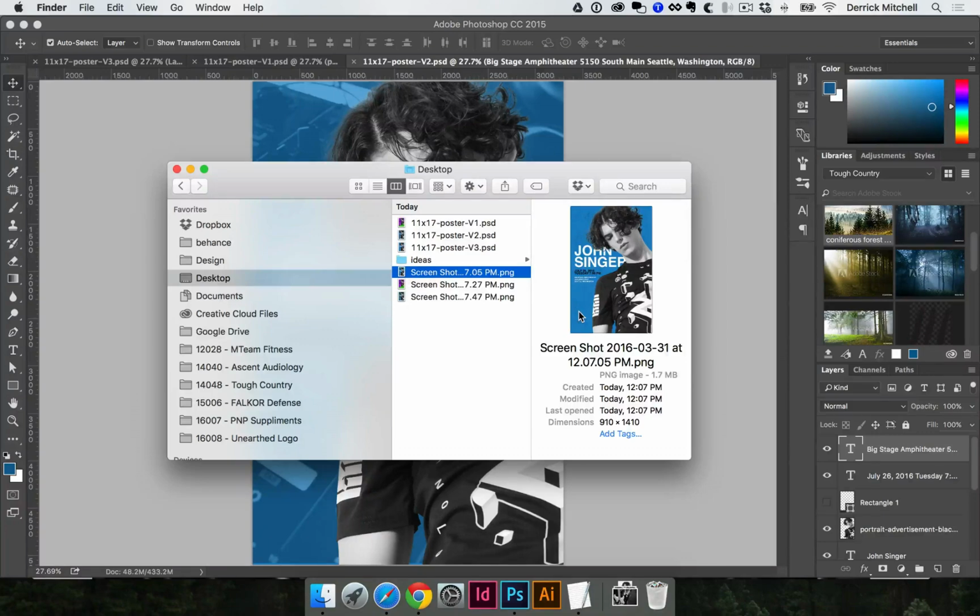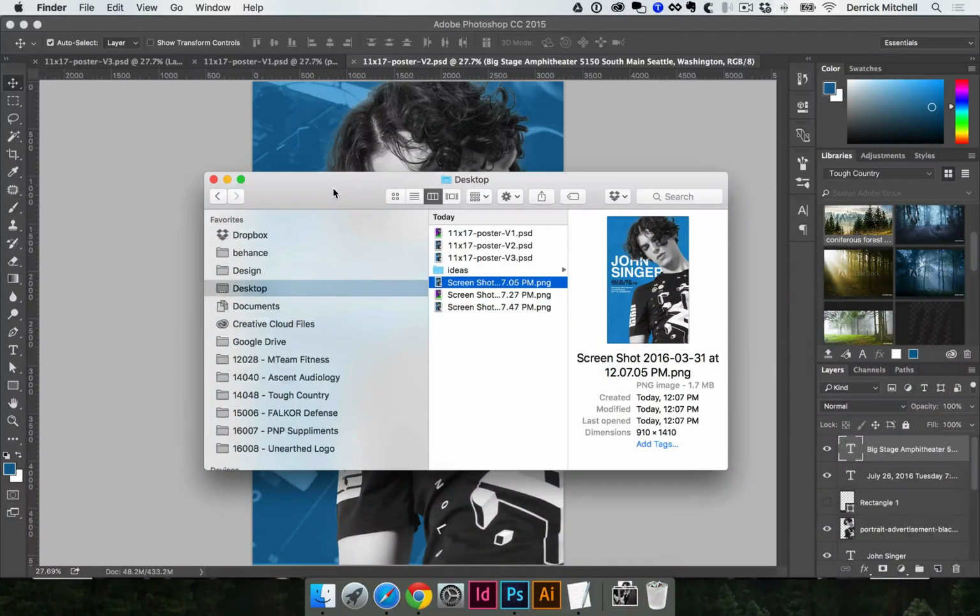One thing I would do though is I would rename these. So this version with the textured background on a Mac, I can just hit Return to start renaming this, or click and get that option to rename it. So this will be poster-V3.